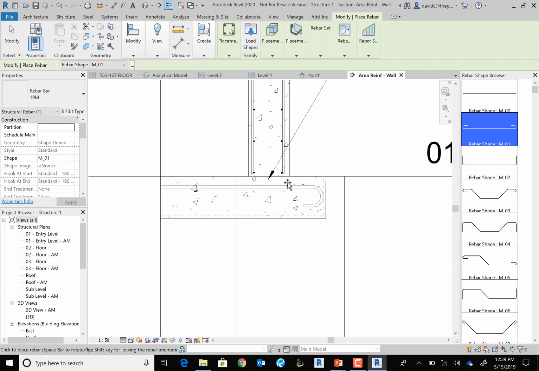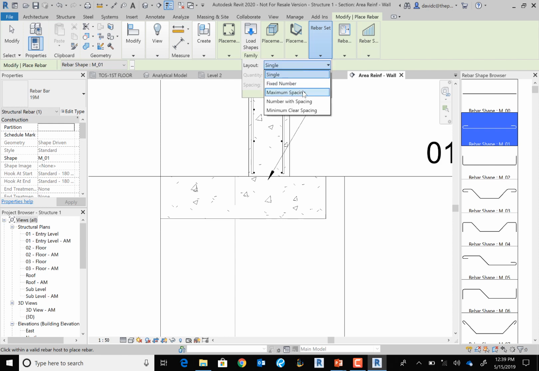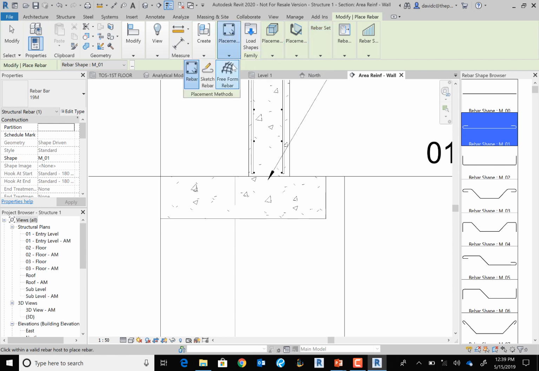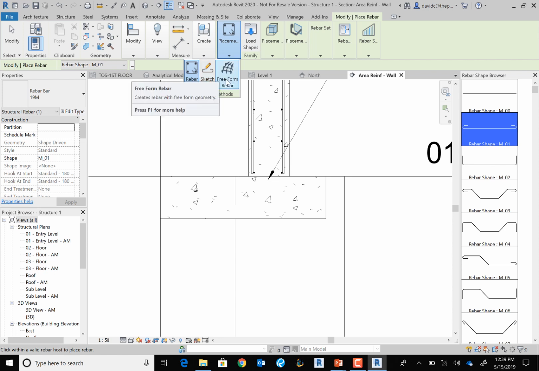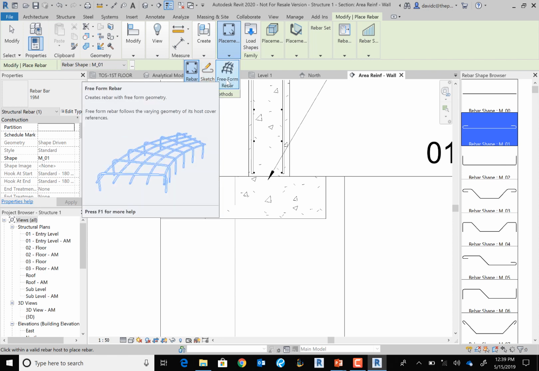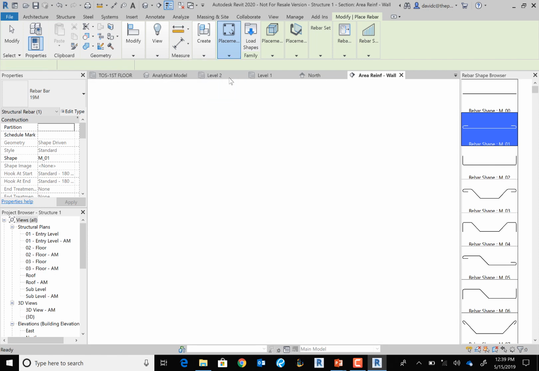Now, again with this, it's kind of crazy because you can have it placed like this, and you can go ahead and say that I'm going to place a rebar set. This is going to go out throughout the whole length or distance of my footing, anything like that. I can say I want a fixed number, maximum spacing, what have you. Or I can sketch it myself to create my own kind of rebar shapes. Or, you know what, let it run through it and do it itself through that free-form rebar.